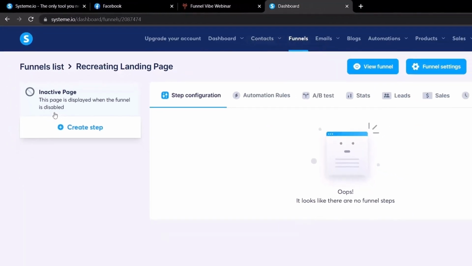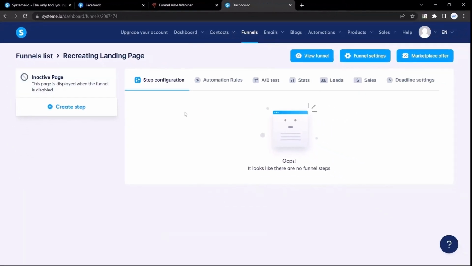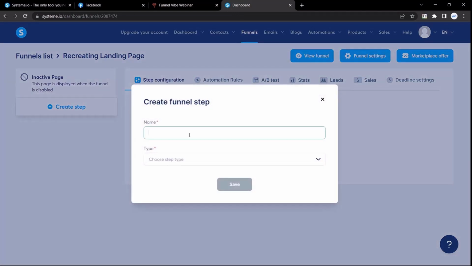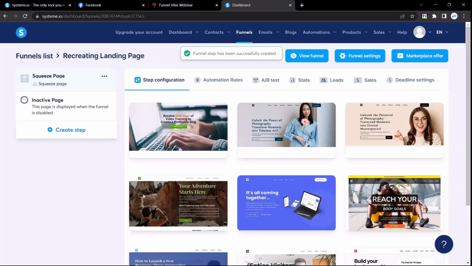Just click on here, and first of all, the first thing we need to create is a step. The step means squeeze page. So for creating the squeeze page, just click on here Create Step. Write down here squeeze page, and from here select the squeeze page option and then click Save. So our squeeze page has been created.